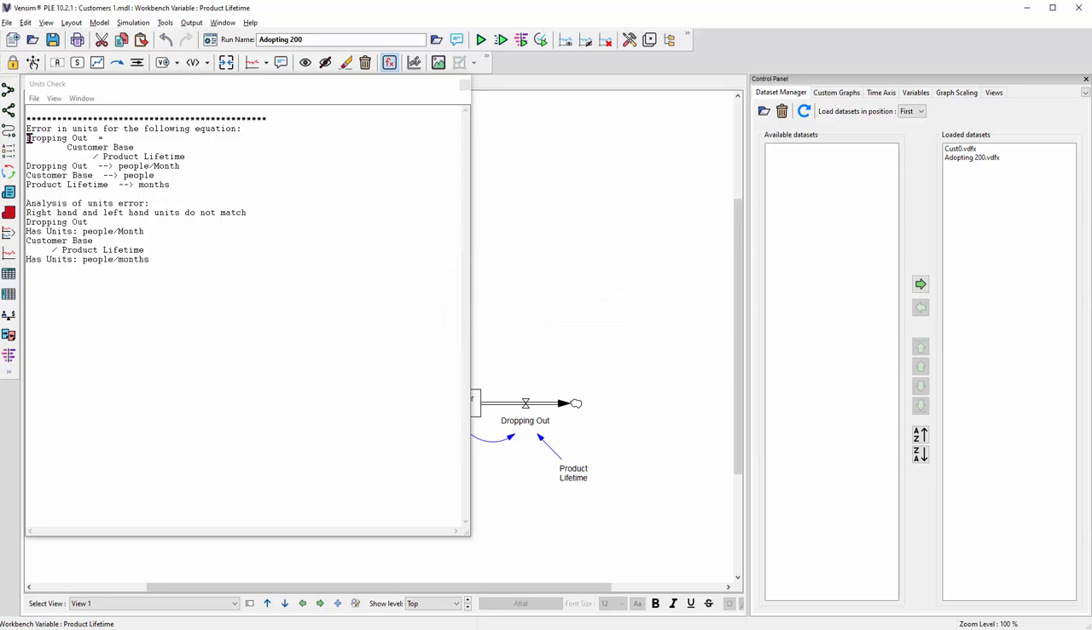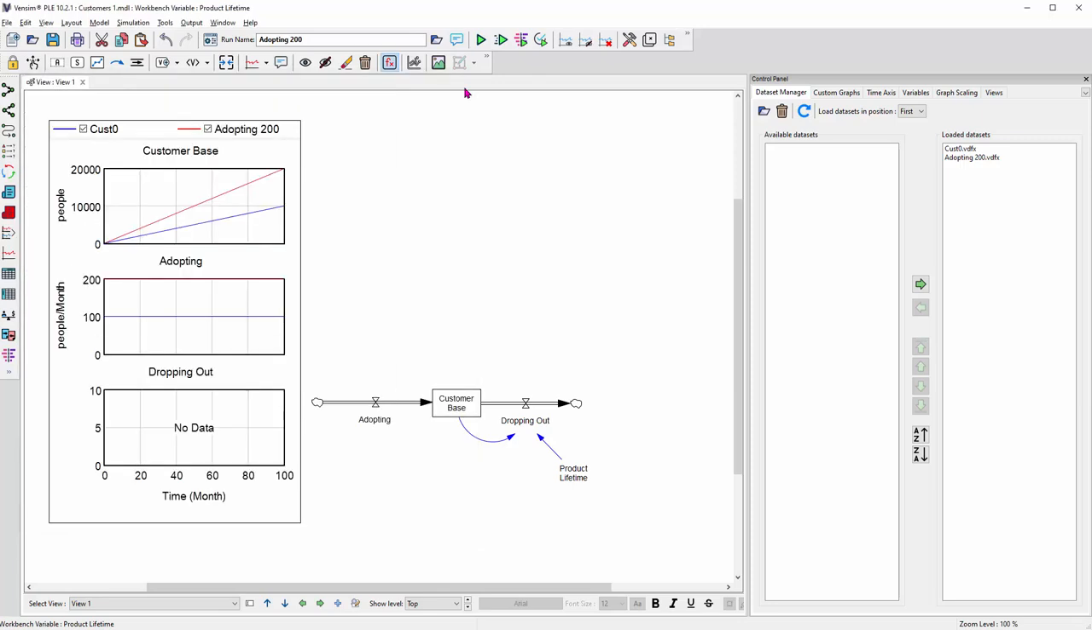So each unit error tells you the equation, and then it tells you what the inputs and the outputs are and the units that are listed for those. The problem is that the equations are expecting people per month and it's producing people per month. Well, that's actually sort of silly. Month and months are obviously equivalent.